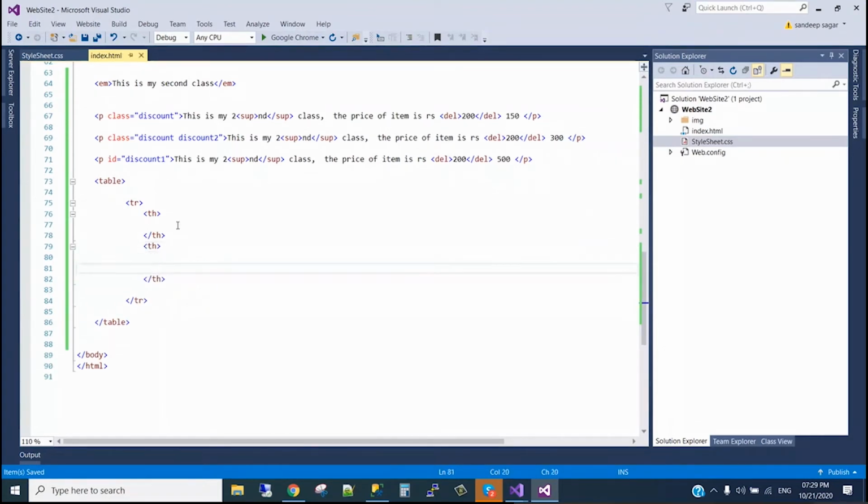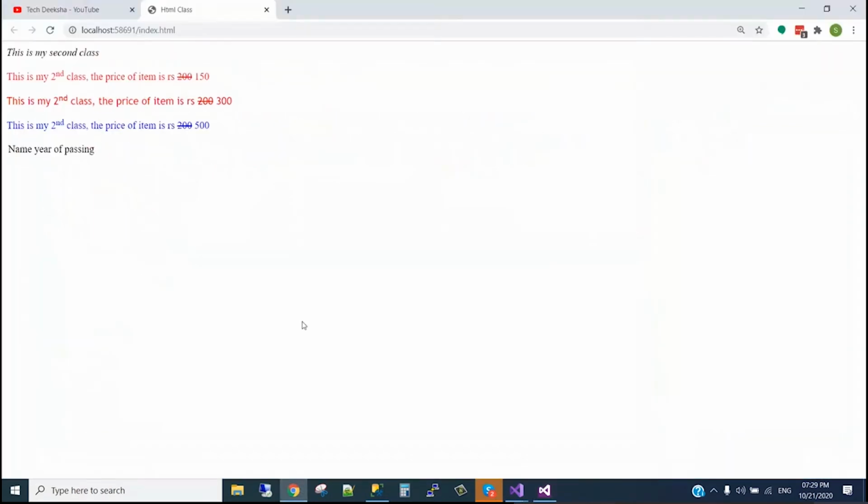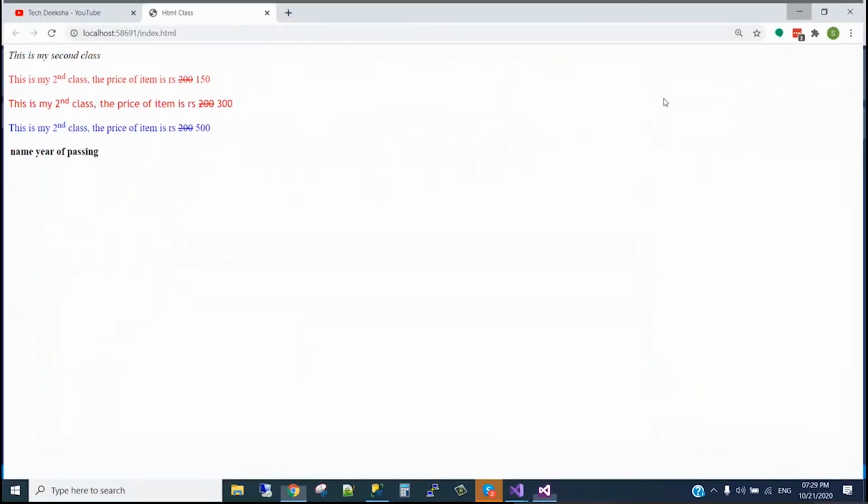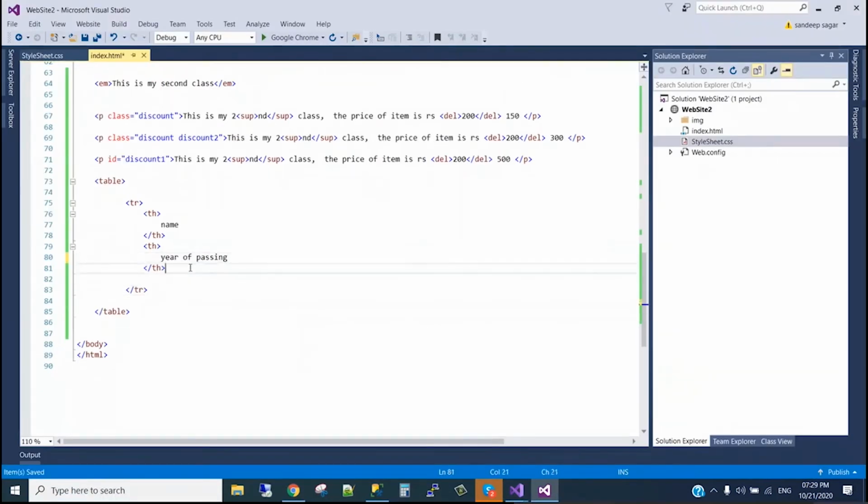If I write it again, name, year of passing, and if I refresh, it's the same again. These columns are not there, so we need to put our border and all of these. Let me prepare another row so that we have headers and rows with us.